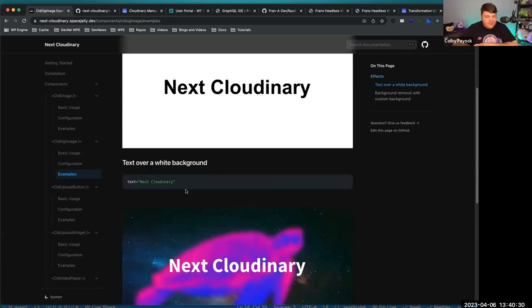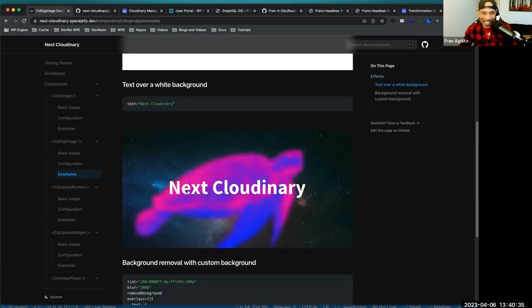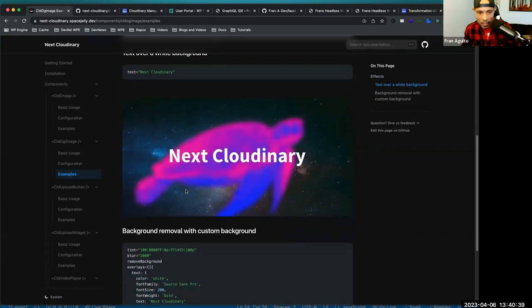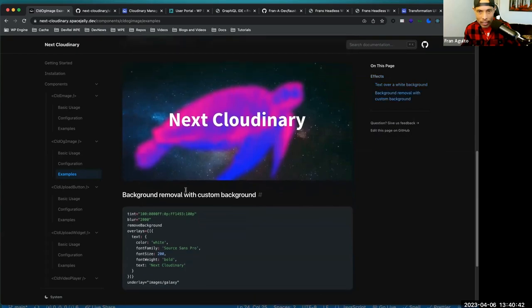I think there's just one other image. And yeah, that's just a silly turtle floating in space. But you can see that's all the markup you need to do that. Wow, that's wild. And on top of that, I'm sorry.